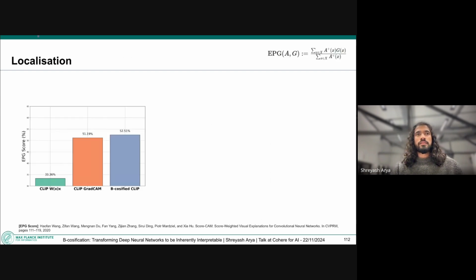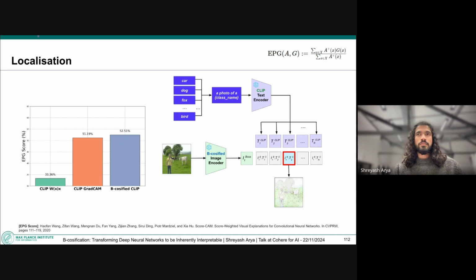So this is the evaluation metric, and here you can see the results for this EPG score. The very first is the standard CLIP on the same evaluation scheme. We also compare it with GradCAM, which is a post hoc attribution method commonly used to explain these models, and with the B-cosified model. Here we see that it is clearly better than the standard CLIP in terms of interpretability scores. Compared to a pre-trained model evaluated with GradCAM, the B-cosified CLIP performs better, although the gap is not really large.